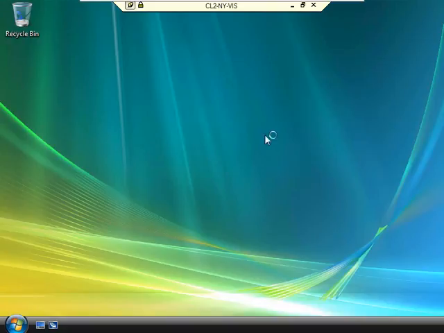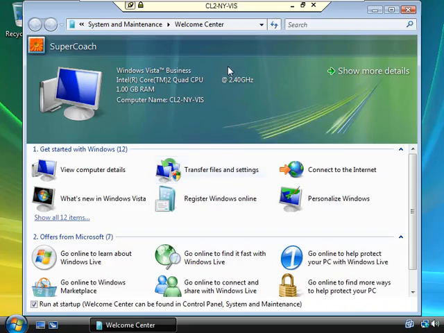Okay, so as a Supercoach account, I have the standard desktop background. Nothing new surprising here. Oh, look, there's the Welcome Center. Isn't that neat? Where's my sidebar? Is the sidebar going to work for remote desktop?